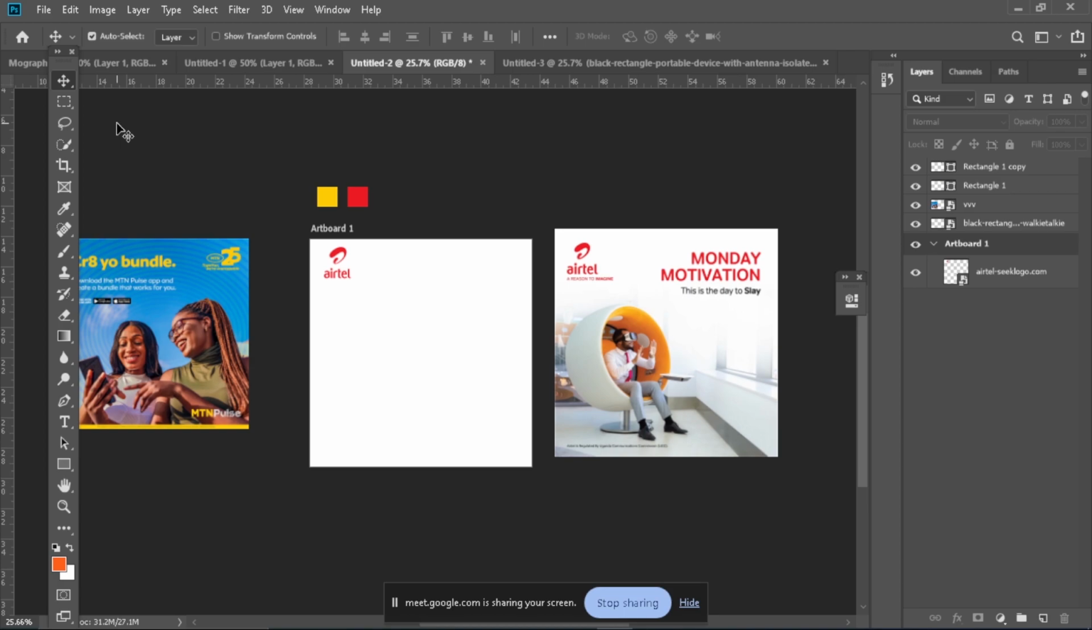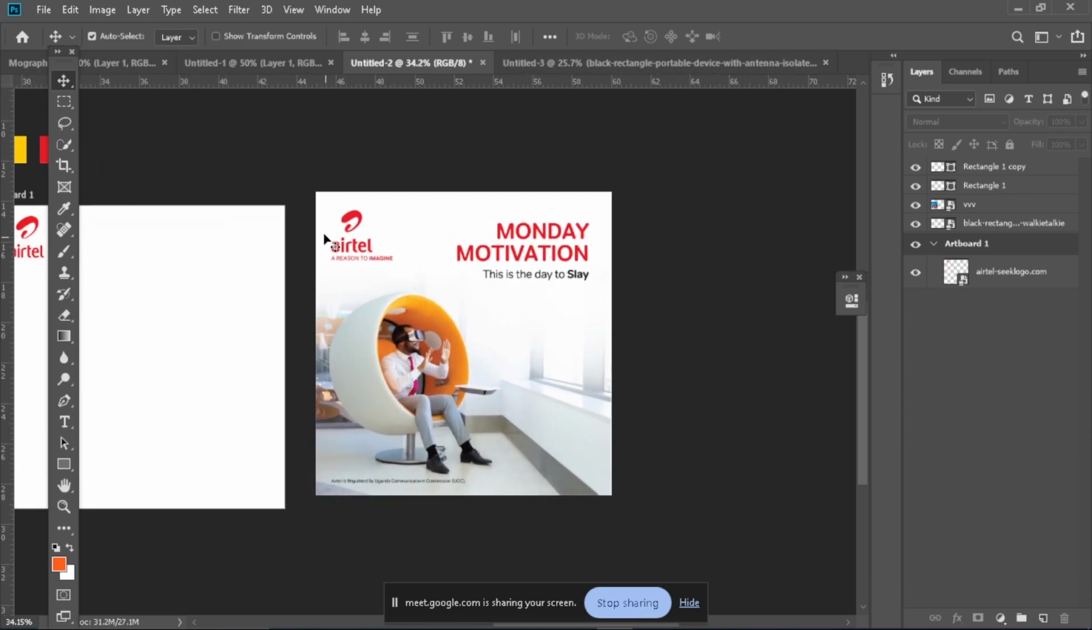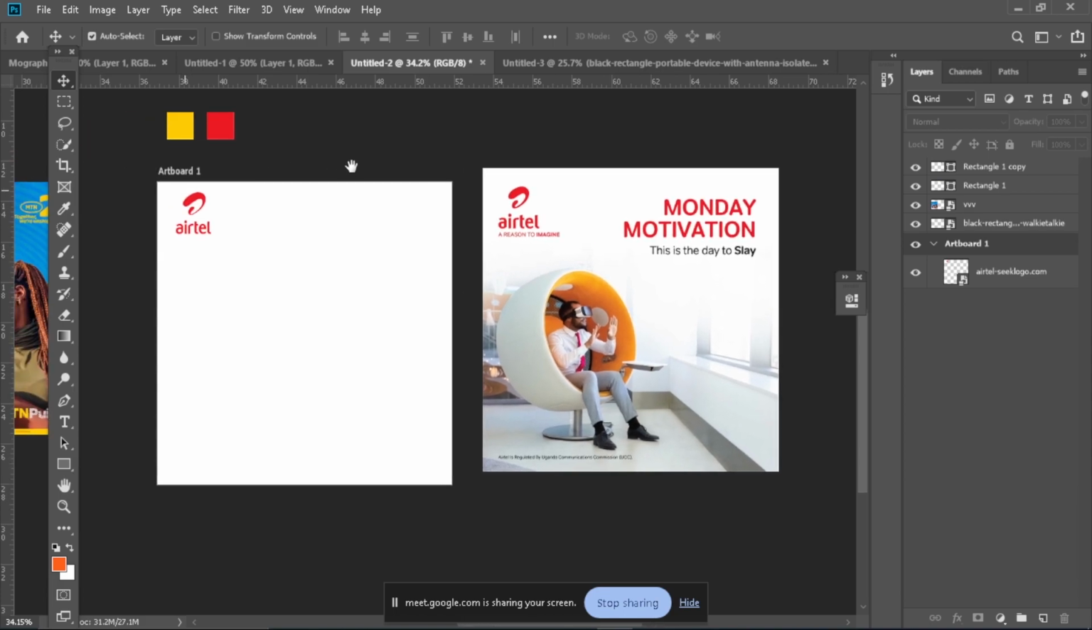I would have done it myself in just a few seconds. As you can see on this Airtel flyer, they have only the logo and a text, a reason to imagine. So we shall be using the text tool here. The way the text tool is used is the very way it's used in PowerPoint, or in any kind of software that you've ever used, like a Word document or something like that.